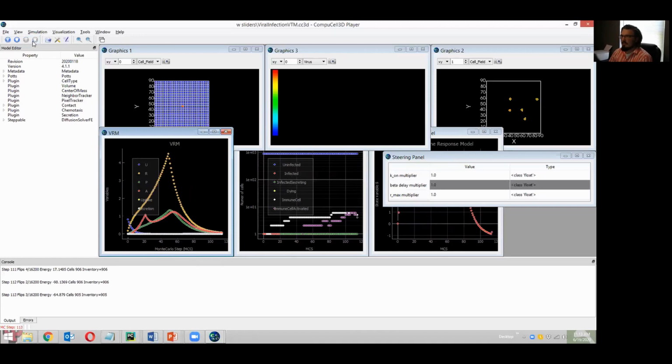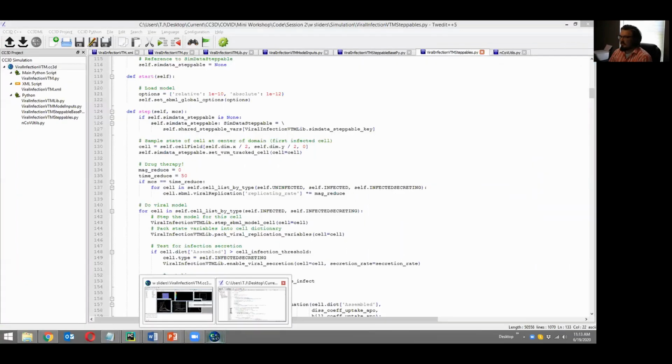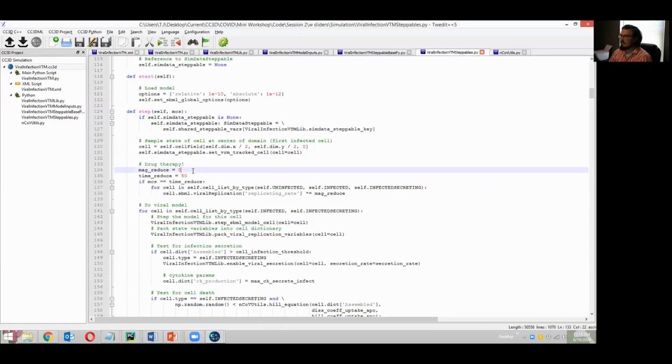Now, if you got something that looks similar to my screen, then everything has been implemented correctly. And if so, then we can proceed back to Twedit. And we'll go to viral infection VTM steppables.py.